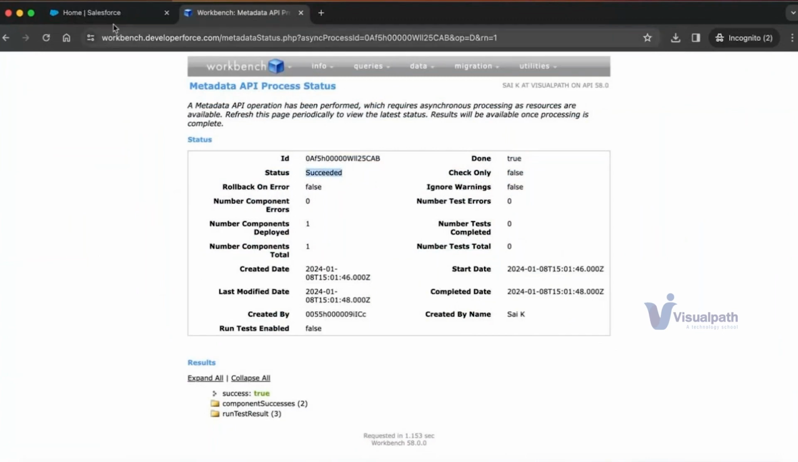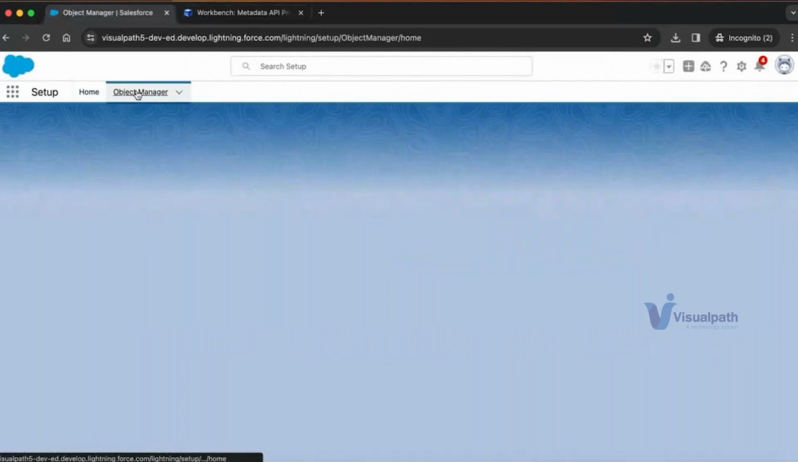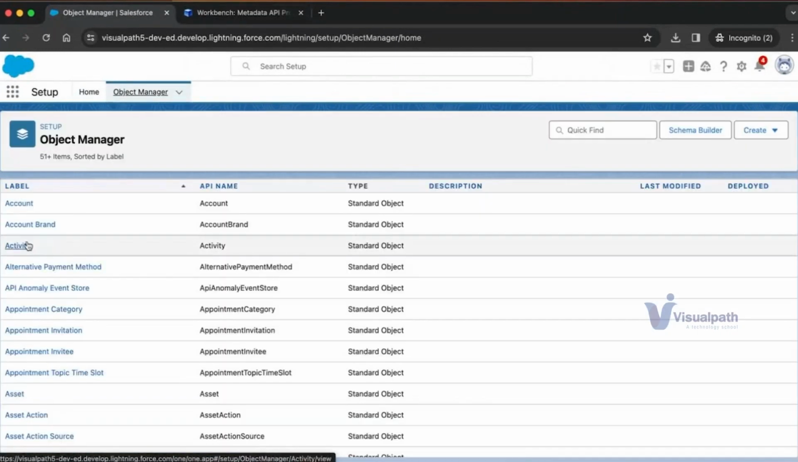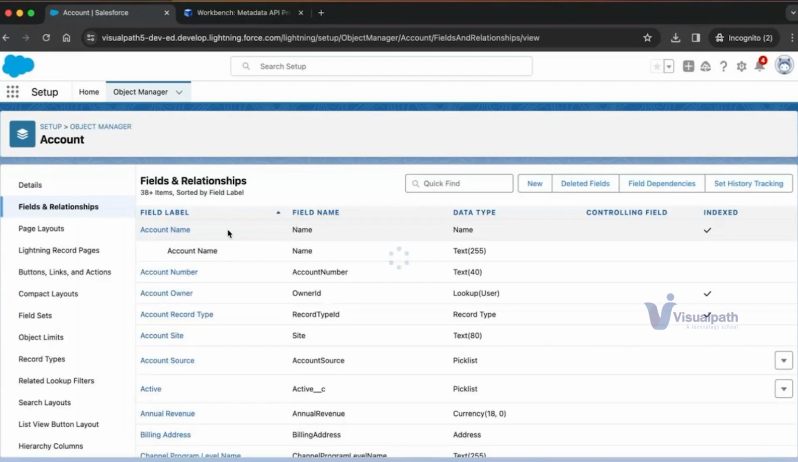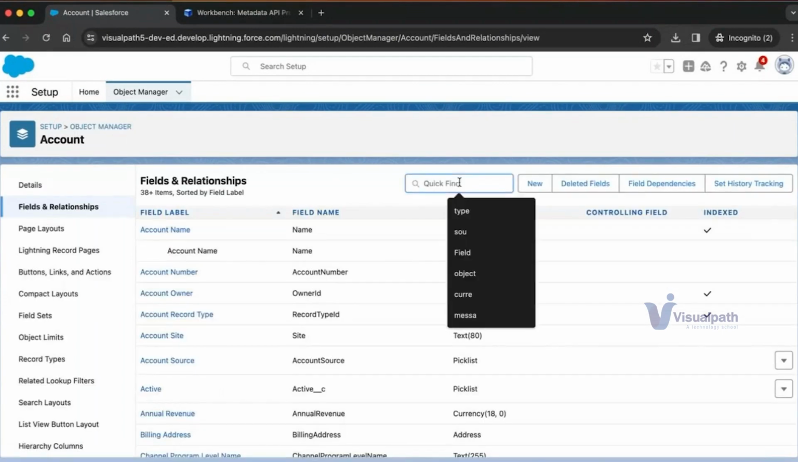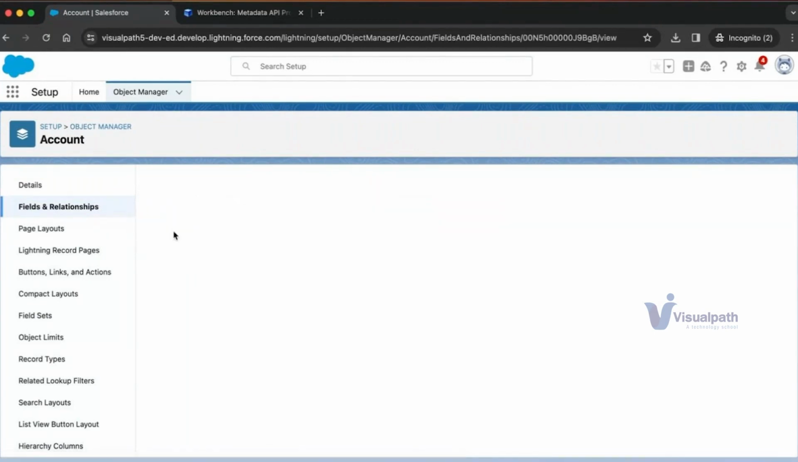So that means the deploy operation is successful. That means the component got successfully added to this particular org. So here I will go to this particular account object, and in fields and relationships, if I search for DevOps, I can see the DevOps demo field here in this particular QA org. So this is how you can migrate a component from one environment to another environment using Workbench.